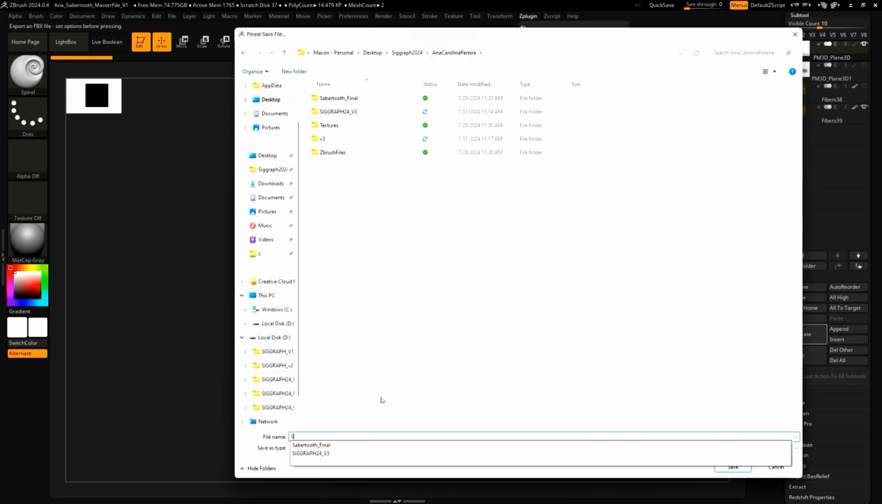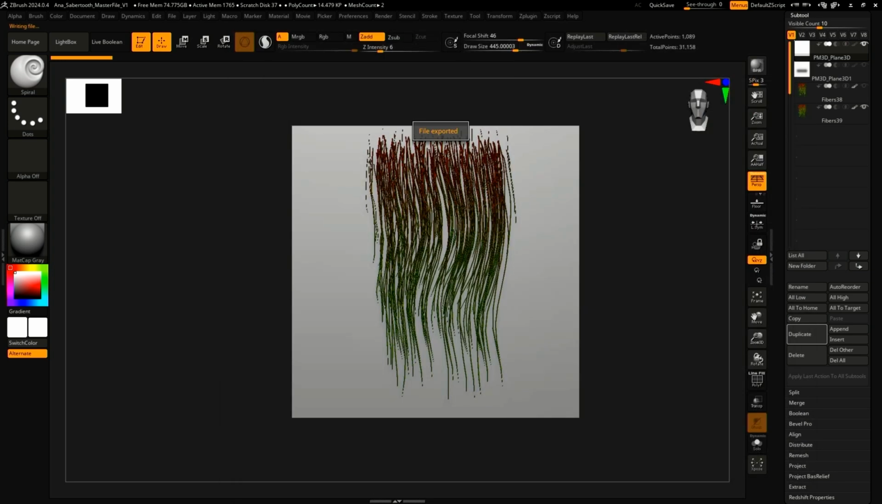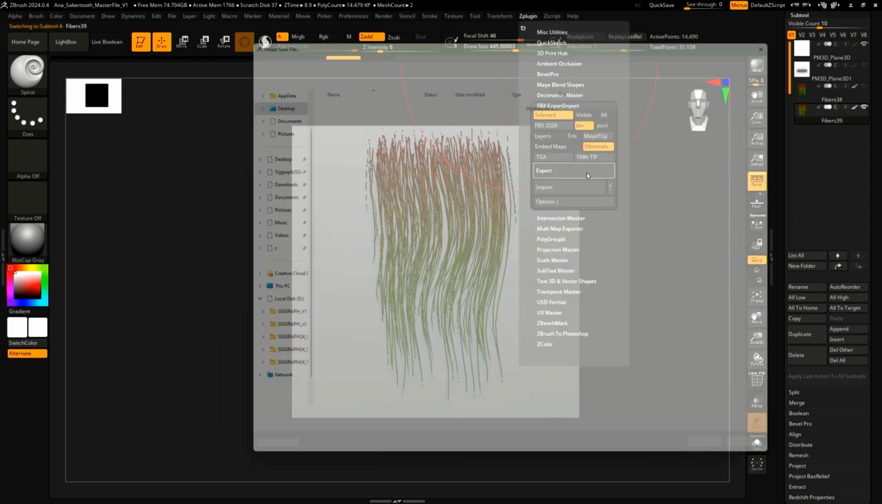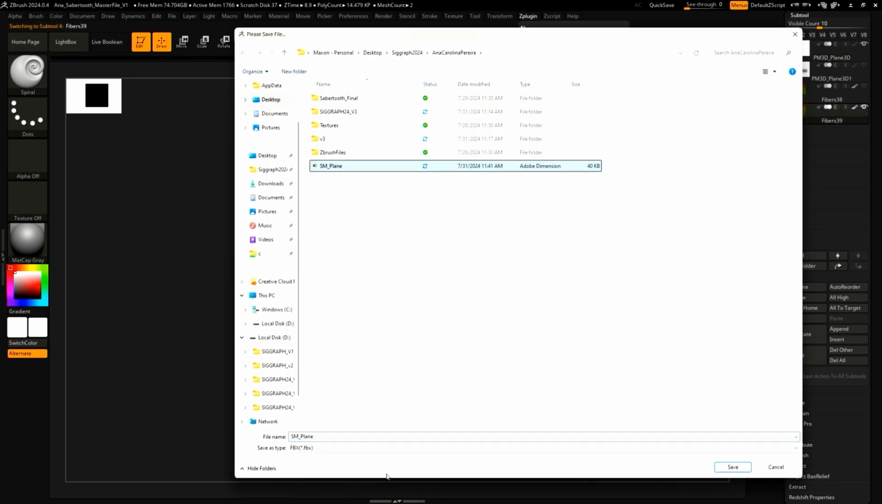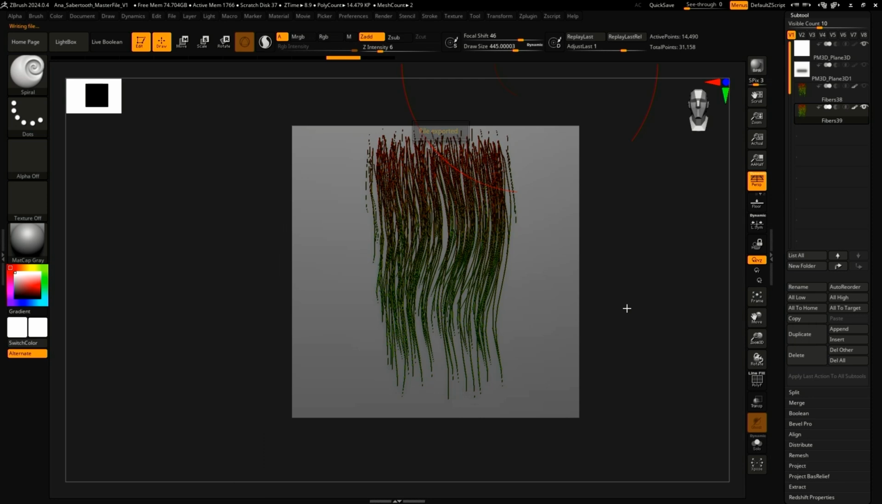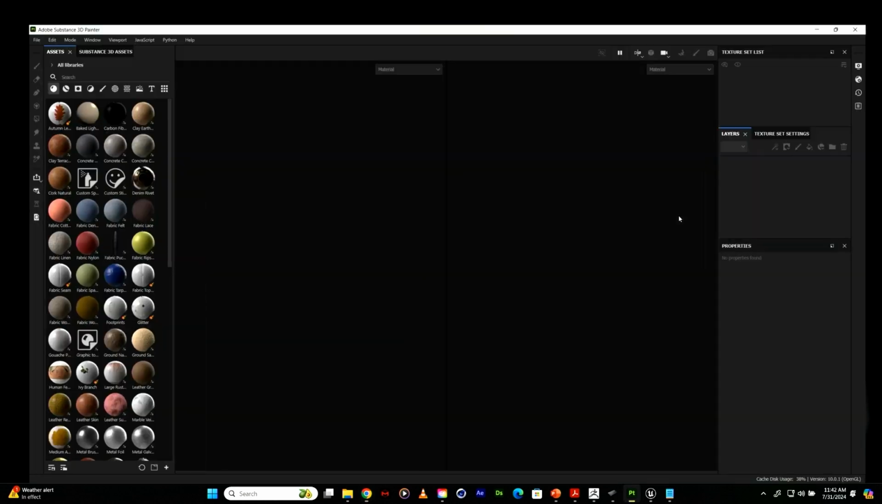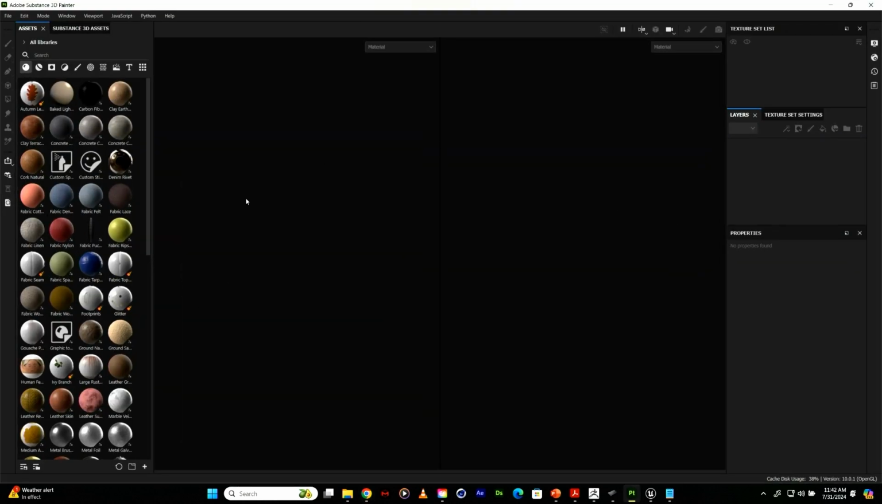I'm going to name this SM for static mesh, underscore plane. That's just a habit from Unreal that I have. Then I'm going to select the fibers, ZPlugin, do the same steps, but I'll name this one fur. Like so. Okay, so in Substance Painter, I'm going to bake those down.